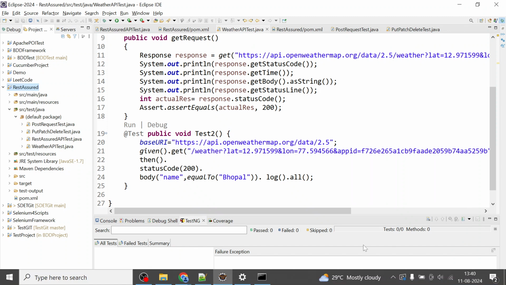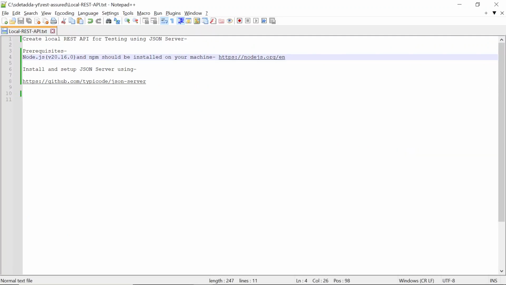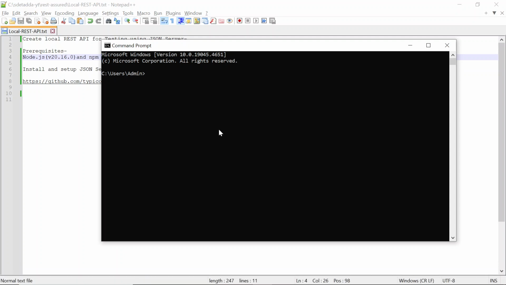Let us go to the prerequisites: how to install JSON Server. So these are the prerequisites. Node.js should be installed on your machine, and you should also be able to see the npm version. If you check the node version, it should tell you the latest node version, and npm should also return a version. At the time of creating this video, the node version I have installed is 20.16, and the npm version is 10.8.2.